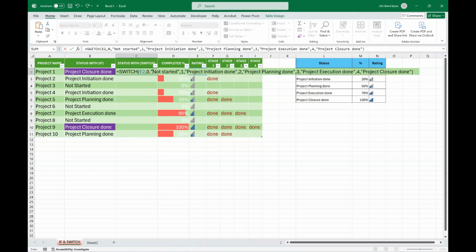It provides a cleaner syntax by listing each value result pair without needing multiple parentheses, reducing errors, and making formulas easier to debug. Switch evaluates the expression once and checks each case sequentially, whereas the if function requires evaluating each condition separately, making it less efficient for numerous conditions. Thus, switch is a preferred choice for scenarios with multiple discrete values.